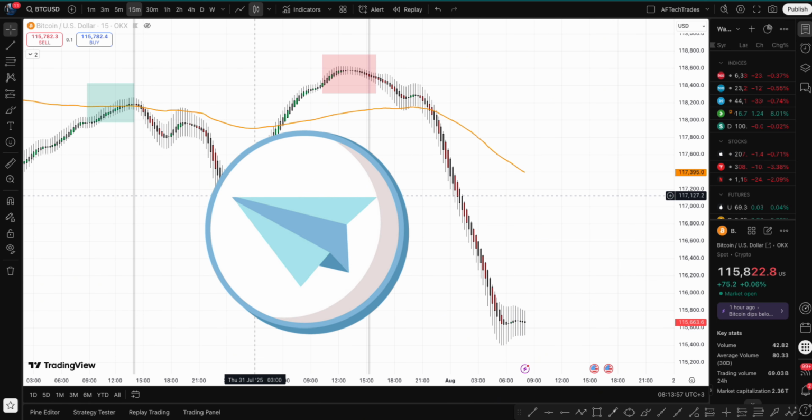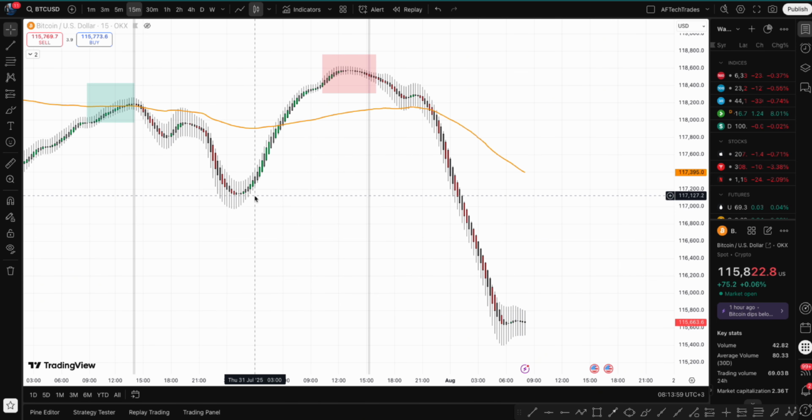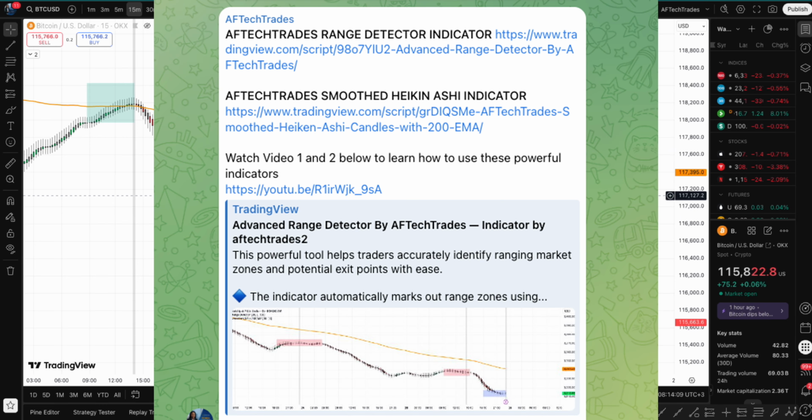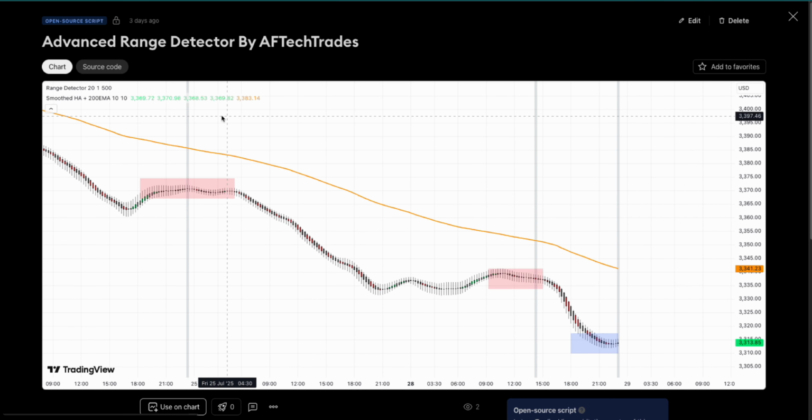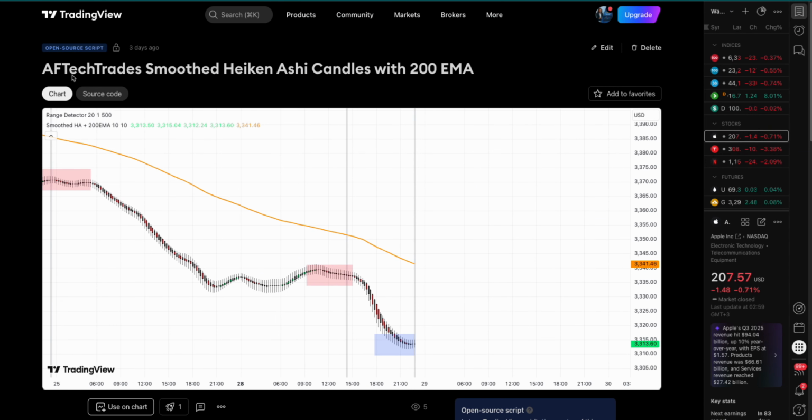Once you subscribe to our Telegram channel, you will be able to see our pinned messages. On that pinned message, you will see the link to these indicators, the two indicators. You see the link there. Once you click on the link, it should take you to this interface directly: the Advanced Range Detector or the AFTechTrades Muted Heikin Ashi Candles.